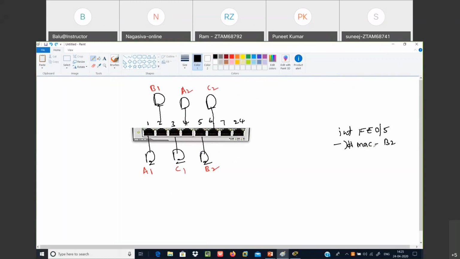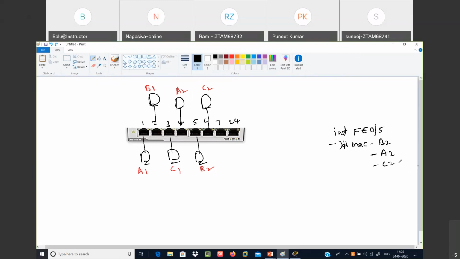What I'm doing is, for one interface, we can bind multiple MAC addresses. So B2 is my computer, and A2 and C2, all these MACs have been bound. How many MACs are bound now? 3 MAC addresses. But up to how many MACs can we bind? From one MAC address to 132 MAC addresses we can bind for one physical interface. For one interface we can configure up to 132 MAC addresses.